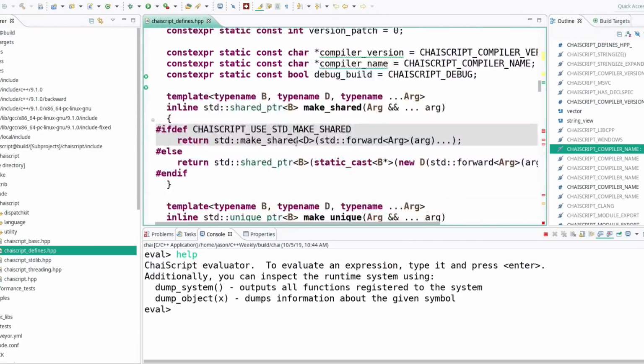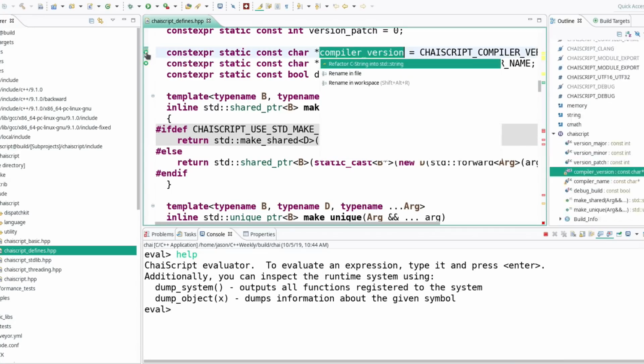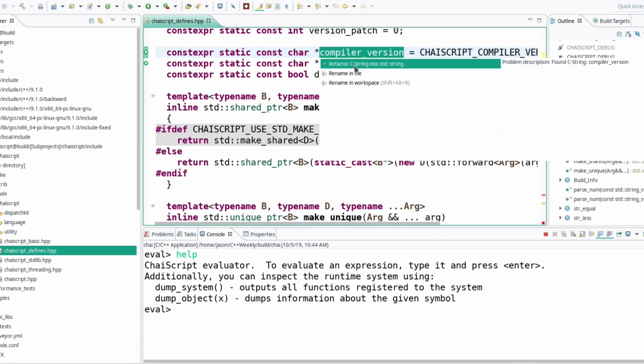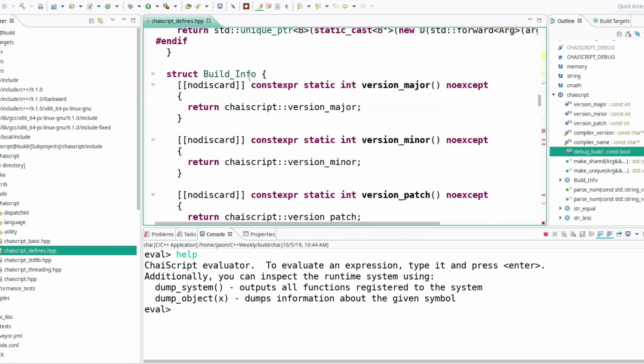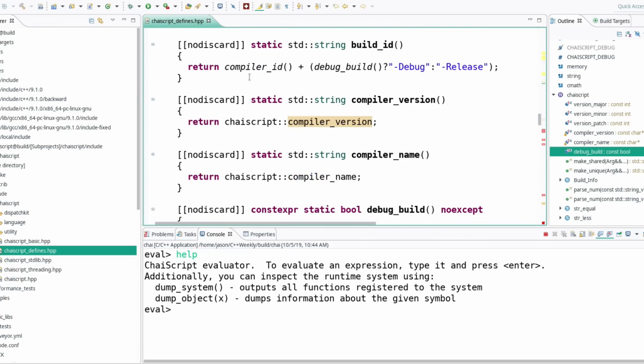So it has these recommendations throughout your code, and it's probably going to tell me to refactor C string into standard string. No, I don't agree with that one right there. That should be a string view, not a standard string, particularly since I was already using it in a context per context.